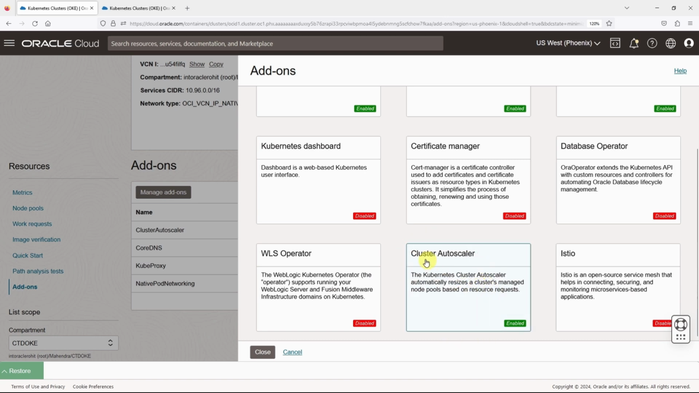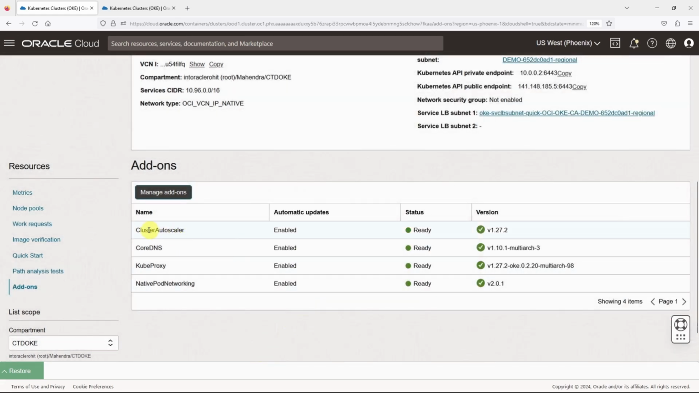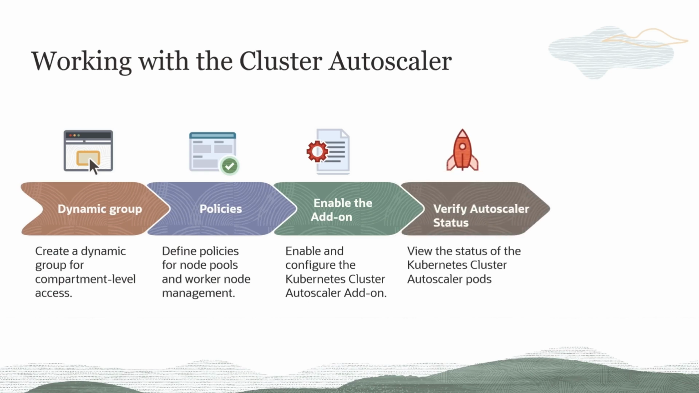And as we can observe, the cluster autoscaler add-on is now enabled. I'll click on Close. And the entry for the cluster autoscaler is now present in the add-ons section, and the status says ready. Now, once the cluster autoscaler add-on is enabled, the next step is to verify the autoscaler status. To view the status of the Kubernetes cluster autoscaler pods, we can use the kubectl get pods command, and these pods run within the kube-system namespace.